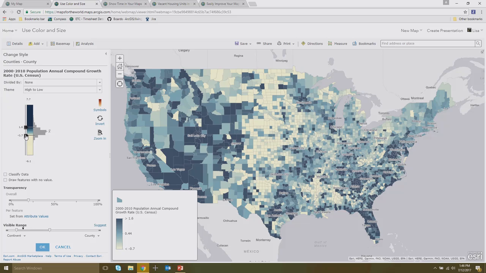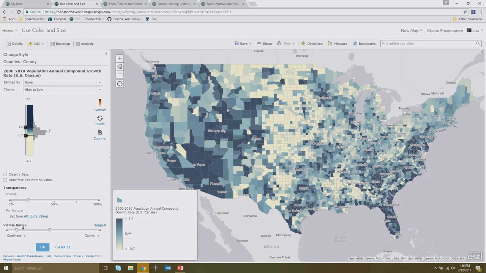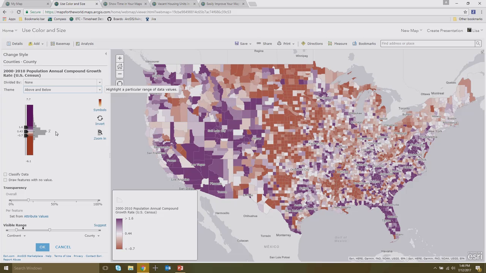But I don't think this map is all the way there. I really want to tell a different story with this data. So we can use the themes that Jennifer was talking about in order to use what's called the above and below theme. What this does is specifically uses color ramps that diverge. So everything above a value will be one color, and everything below a value will be a different color. And so if I'm working with population growth, I'm going to go ahead and try this red, white, and blue because we're in the United States.